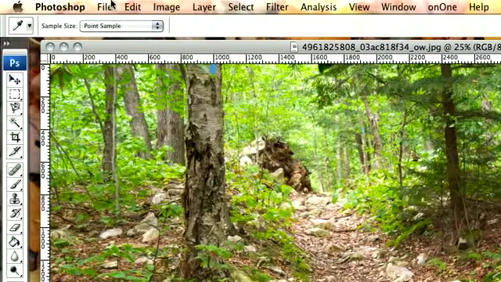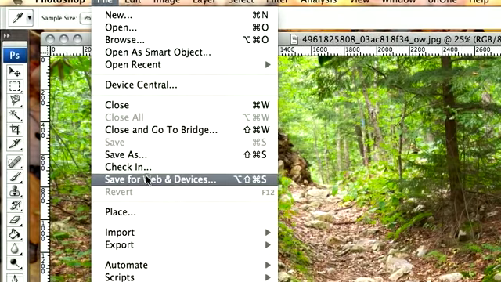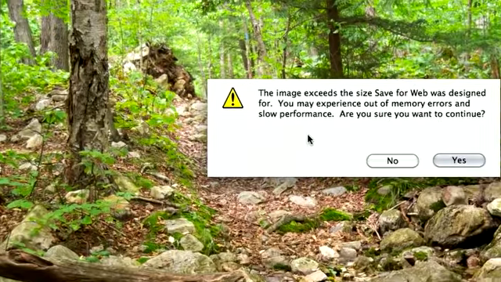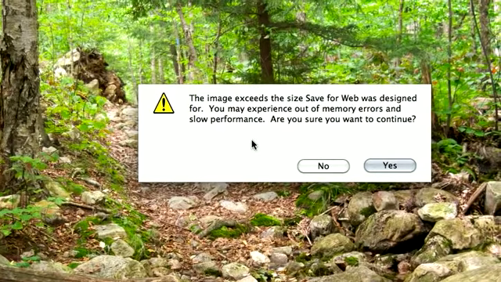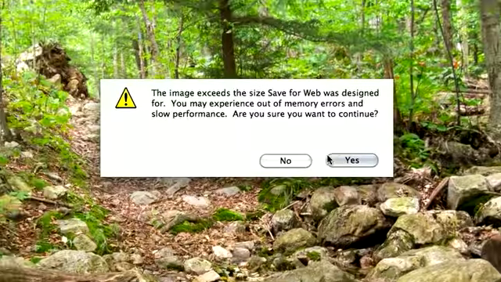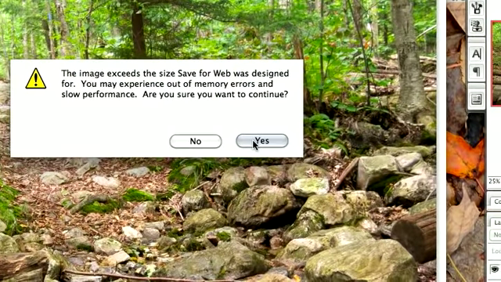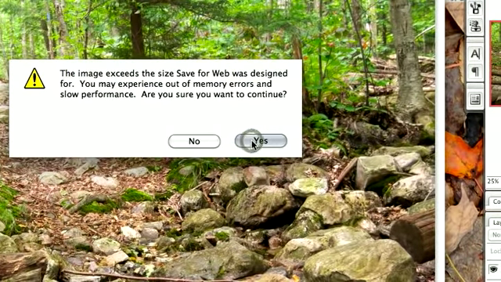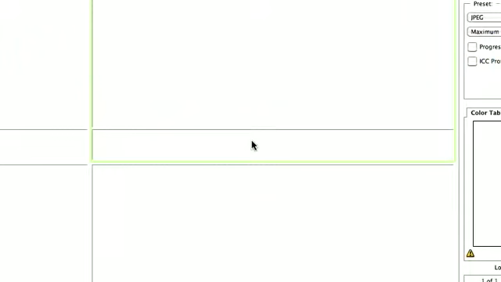You can do that by going to File, Save for Web and Devices. And I get a message here saying that it exceeds the Save for Web design because this is a massive picture. So you may see this, you may not see this. It's just letting you know that it might take a little while, which it doesn't go too slow.